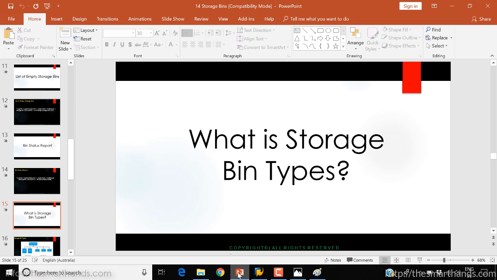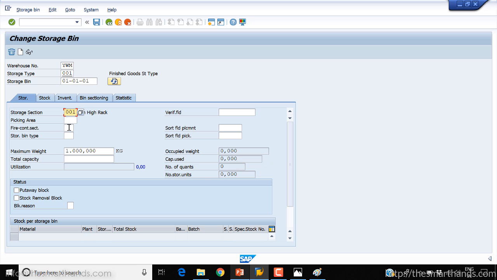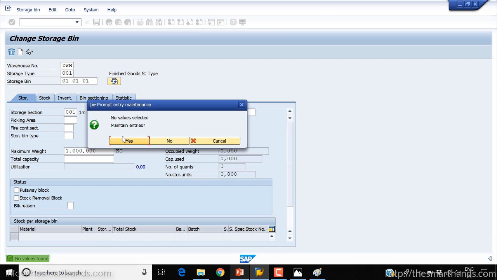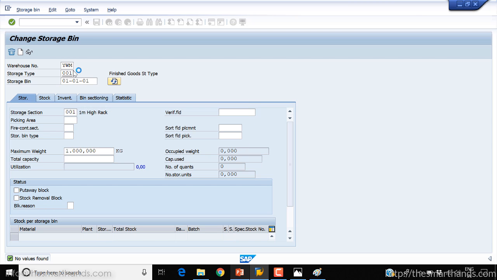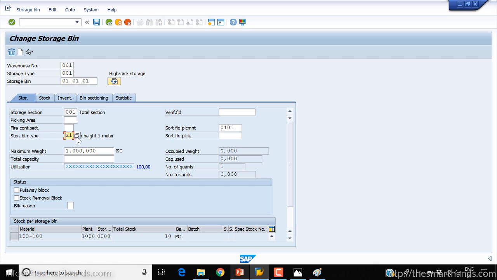Now we're going to discuss what storage bin types are. Here you can see storage bin type. If I open this, there's no value maintained here for our warehouse number. But if I open a different warehouse number, say 001, then you can see storage bin type, and here we have different values to select.